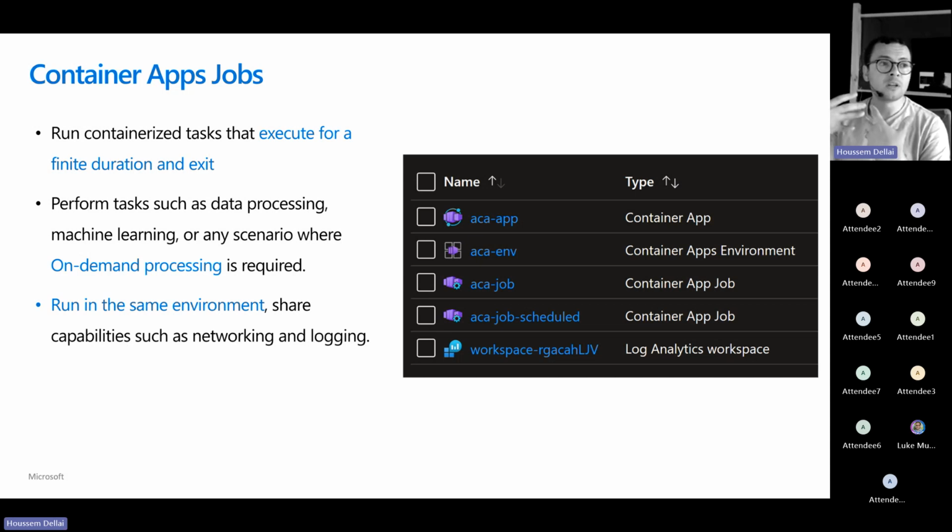So within the container apps environment, we can deploy either a container app or a job. A container app is typically used for web applications. We want to keep our web application running 24/7. So for that we choose the type container app.